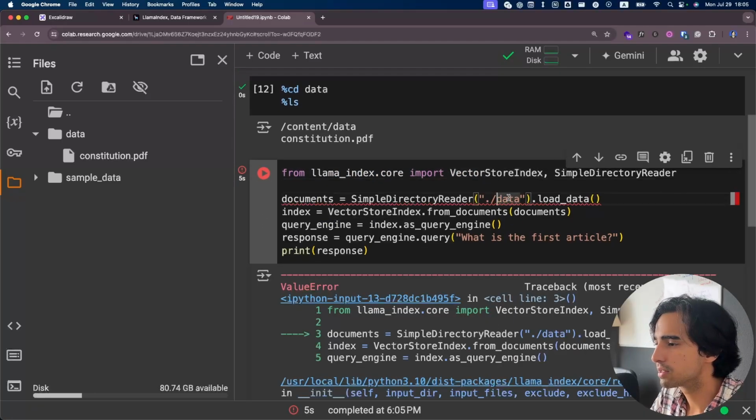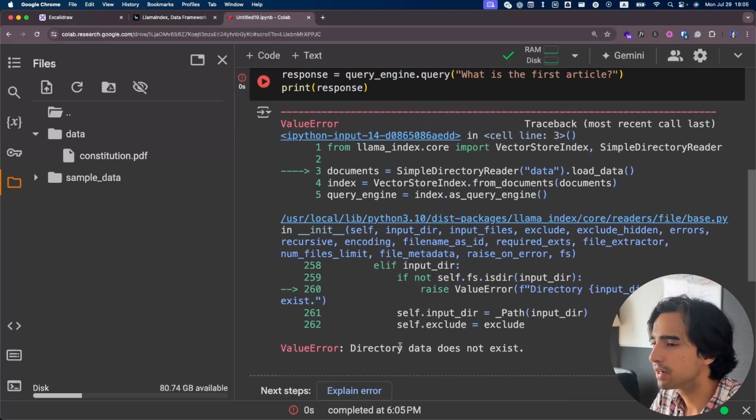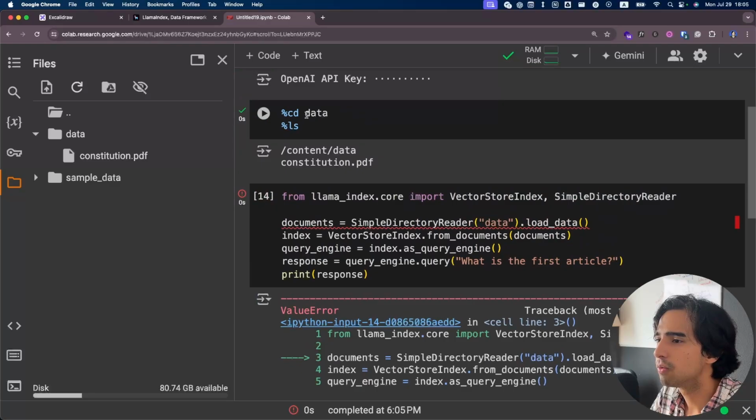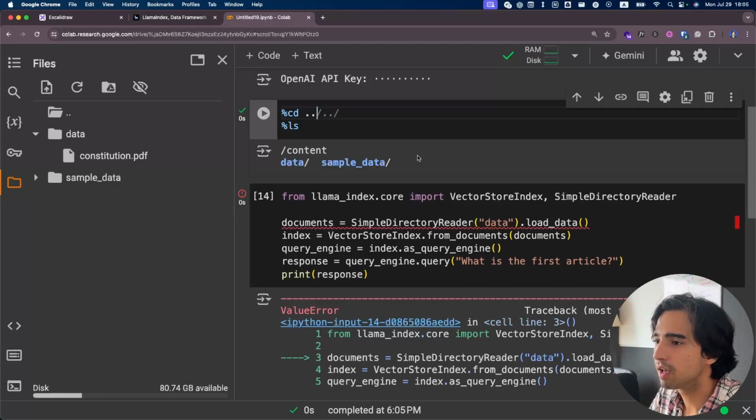And apparently there was a problem locating our data. Directory data does not exist. Apparently it does not exist. What do you mean? Oh, maybe we're still in data. Yeah, there we go. So we're back.